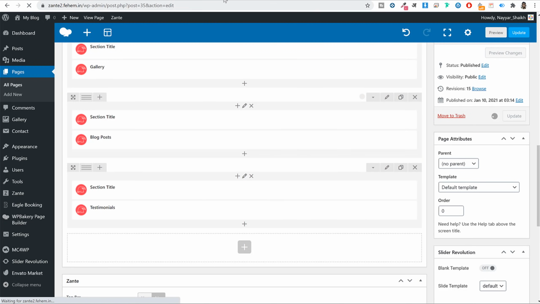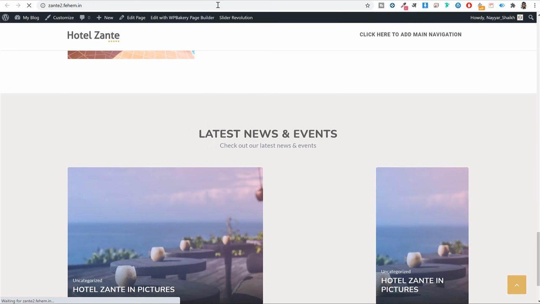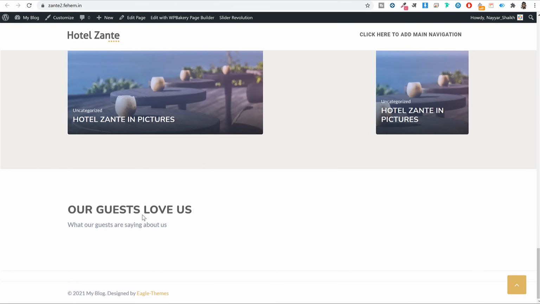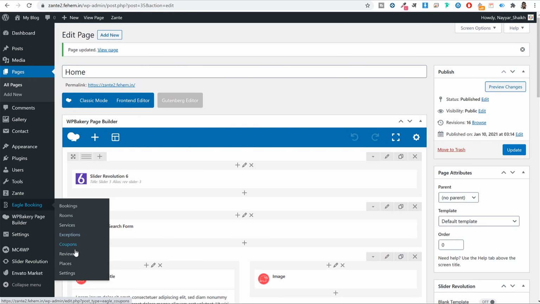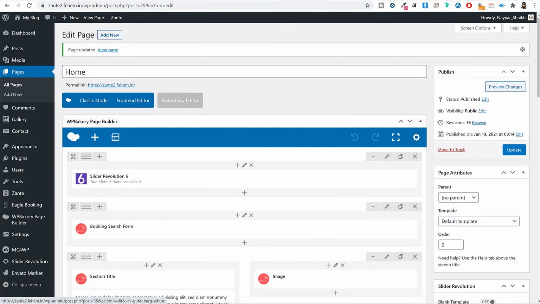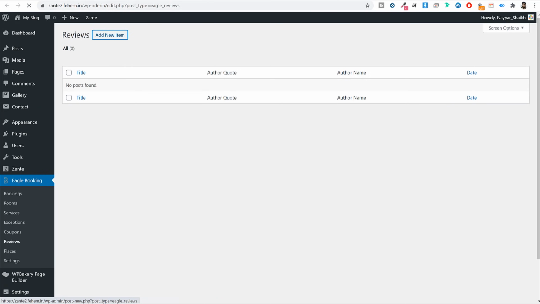Now again, if you click on Update, come back to this page, refresh it, scroll down, you have the title, subtitle, but you don't have any reviews because we have not yet created them. So to do that thing, again, come back to your dashboard, hover over Eagle Bookings, and under that you will see reviews. Open that in a new tab, and here you can add those reviews.